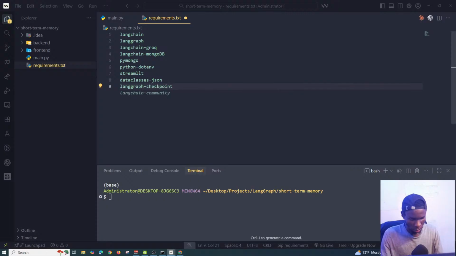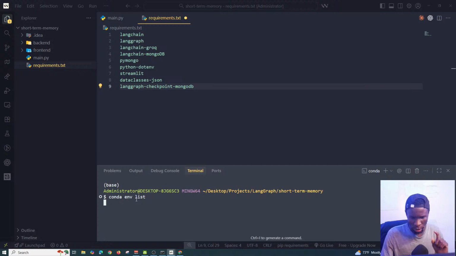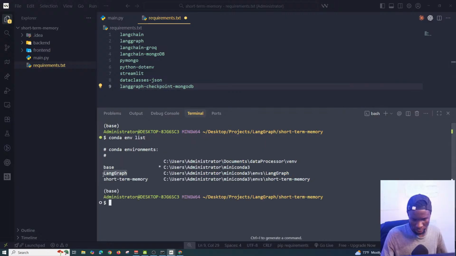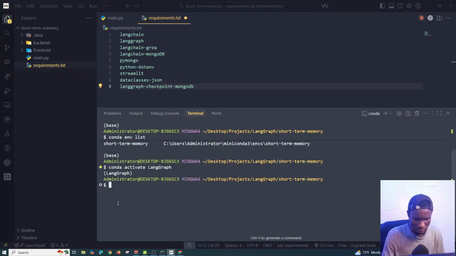Yesterday we talked about checkpoint, and we saw how important checkpoint is when we are building this chat application. These are the dependencies that I need for this one. Let me check the type of environment that I'm going to be using, so that I install these dependencies. I have this one, LangGraph. Let me activate LangGraph. That is the virtual environment that we are going to be using for this project.